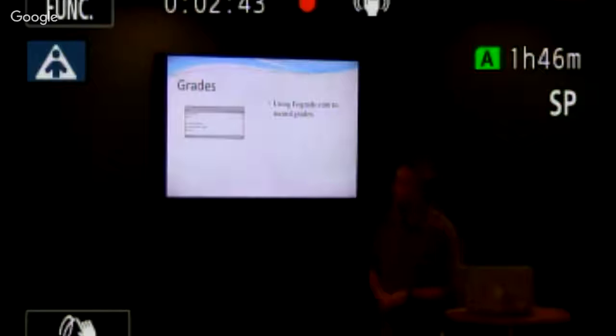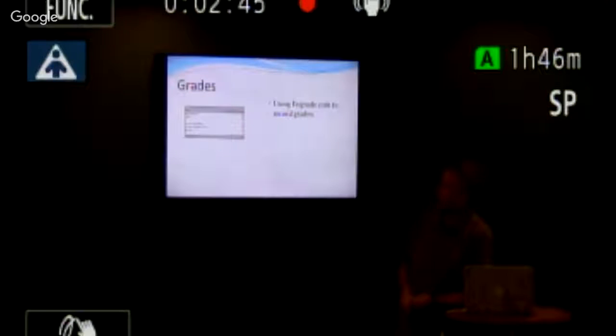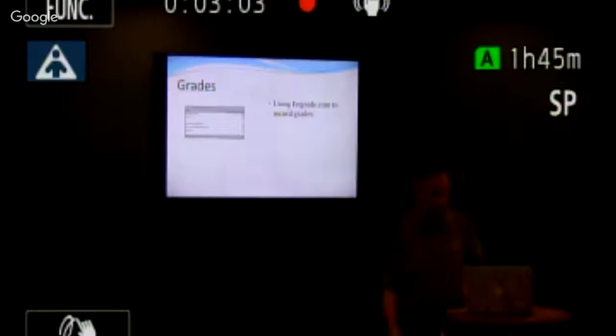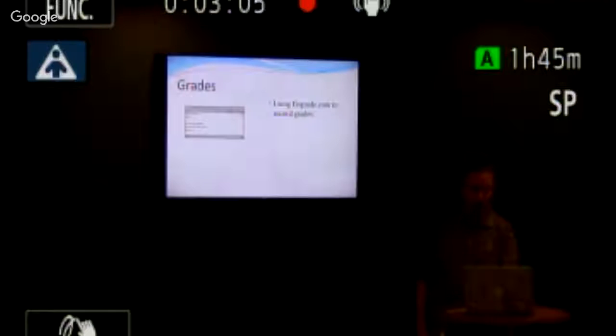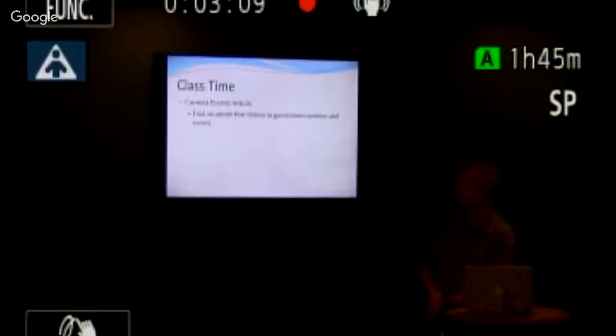So here's what the grading looks like: 25% of your work will be on assignments, 25% will be based on the tests, 15% will be based on class participation, another 15% on the current event article, and then 20% of your grade is on the project.